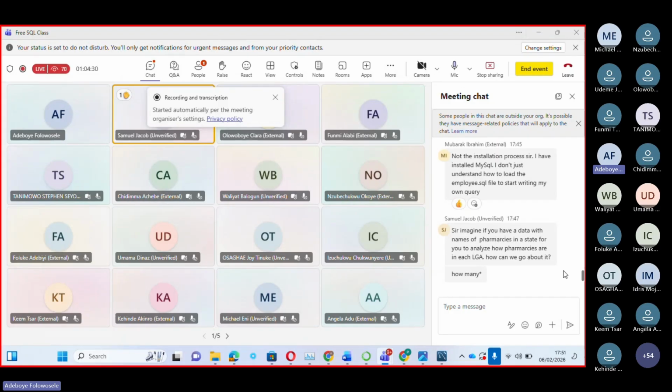Any other question? In this place, you will make use of the count function, but I can't explain it now because it's not part of what I discussed today. When they ask how many pharmacies are in each local government, with that how many, you are making use of a count function to count the number of pharmacies in the state. Any question?